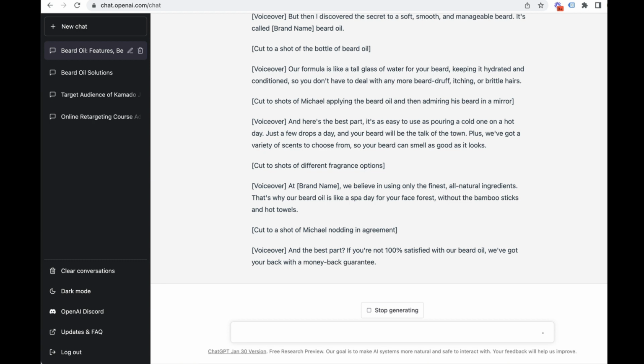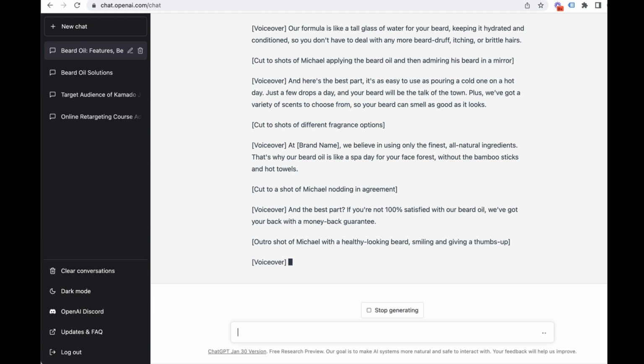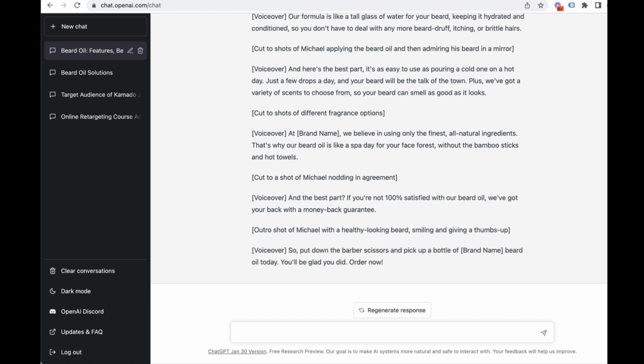And the best part, if you're not 100% satisfied with beard oil, we've got your money back with a money-back guarantee. So put down the barber scissors and pick up a bottle of beard oil today. You'll be glad you did. Order now. Wow, how good is that?